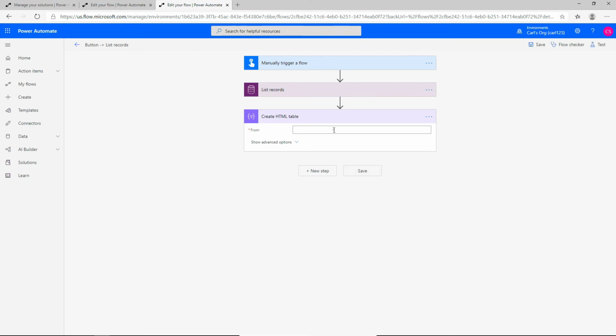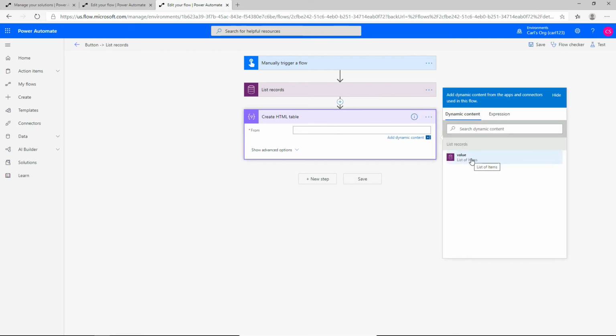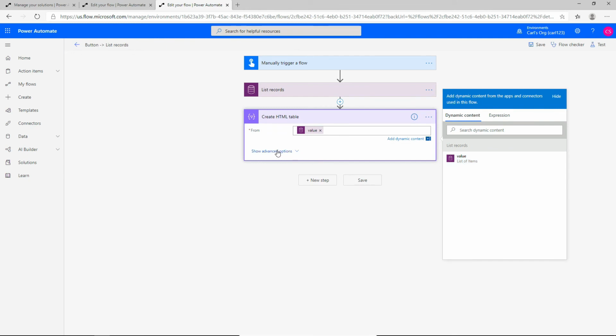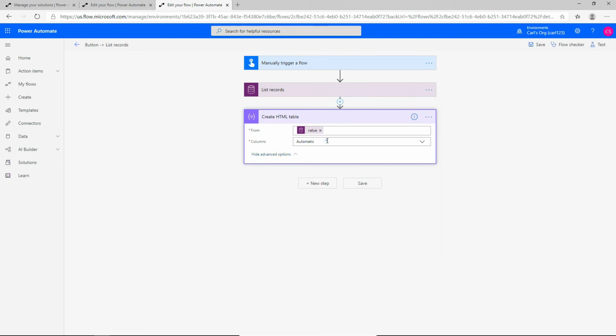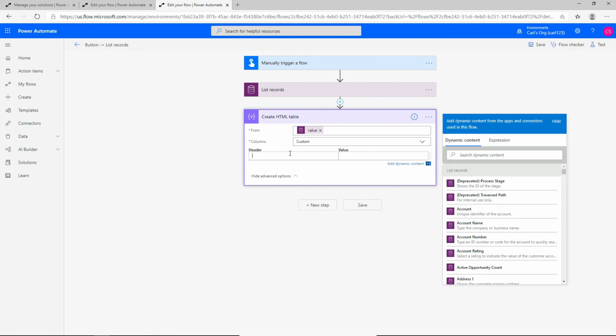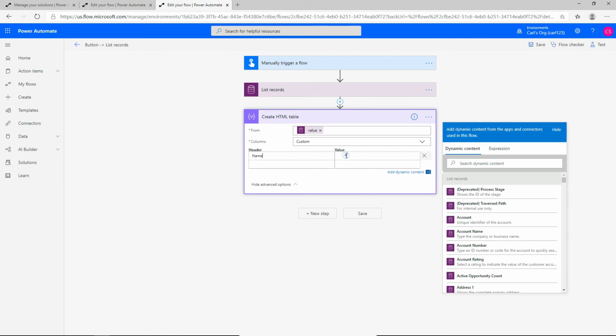And for our from, if we click on our from, we will use the value that's coming out of our list records. And let's just take a look here. So we have columns we can select as automatic or custom. Let's just go ahead and create a custom column, and we will display the name of the account and the value of the account, all right? That's going to come out of our list records from our common data service environment. So I'm going to call the header of this column just name, something very simple. And I'll put the account name here from the dynamic content, all right? So that's coming out of our list records, and that will be dynamically created.